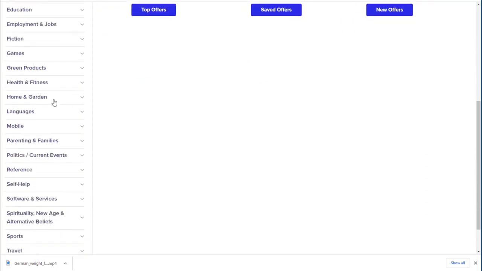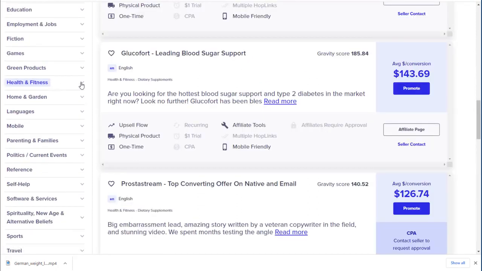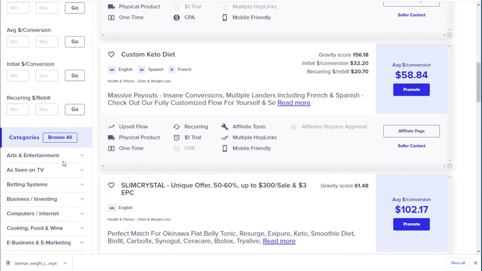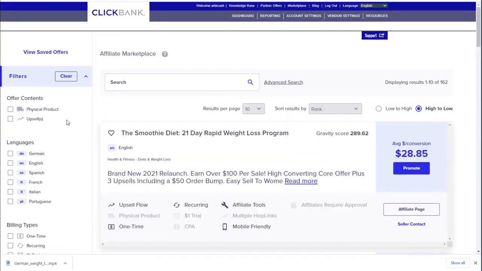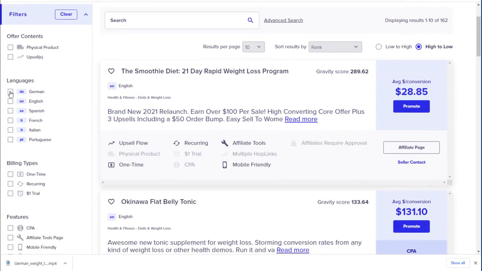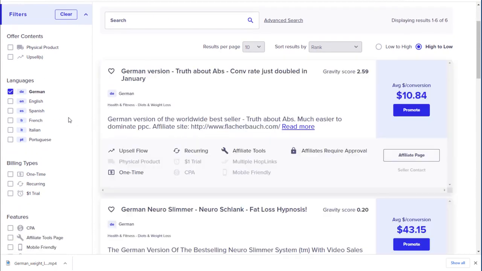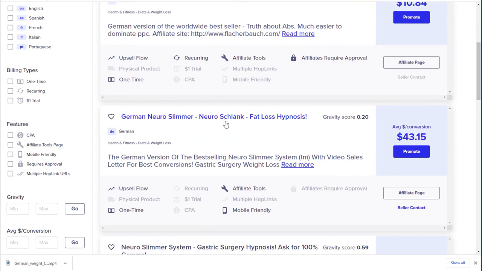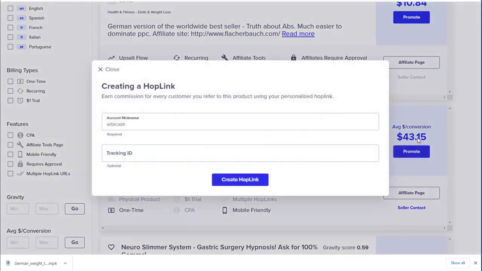Let's go ahead and look for the health and fitness category, because that's what we're dealing with, and then we'll click on diets and weight loss. And then on the filters, we're going to select the checkbox for German products only. And so you can see here now we have German products related to weight loss. So let's say I want to promote this one. I would click the promote button that pays out an average of $43.15 per commission.